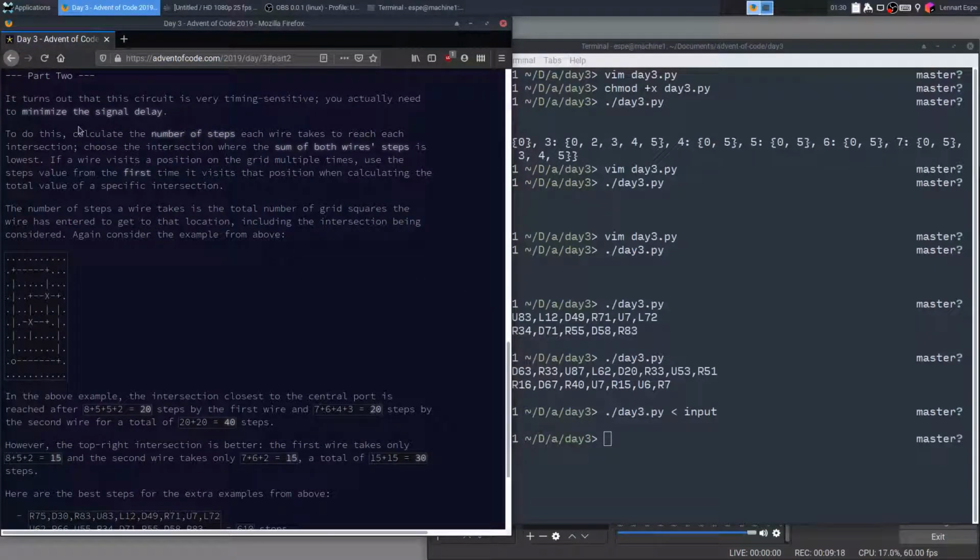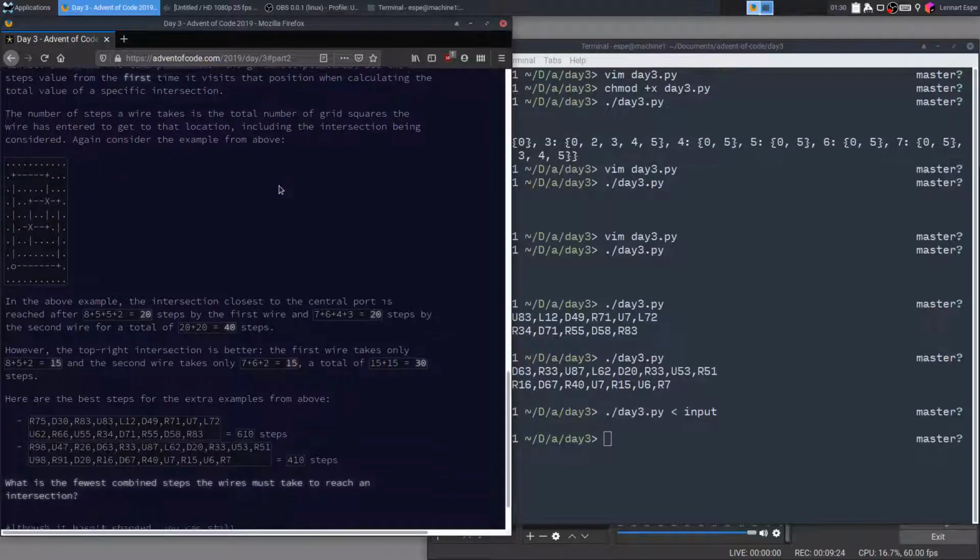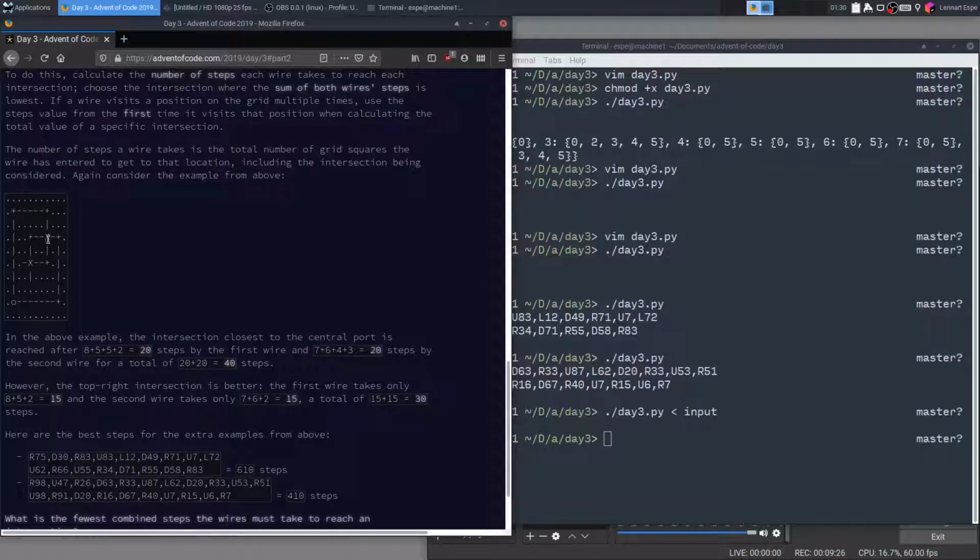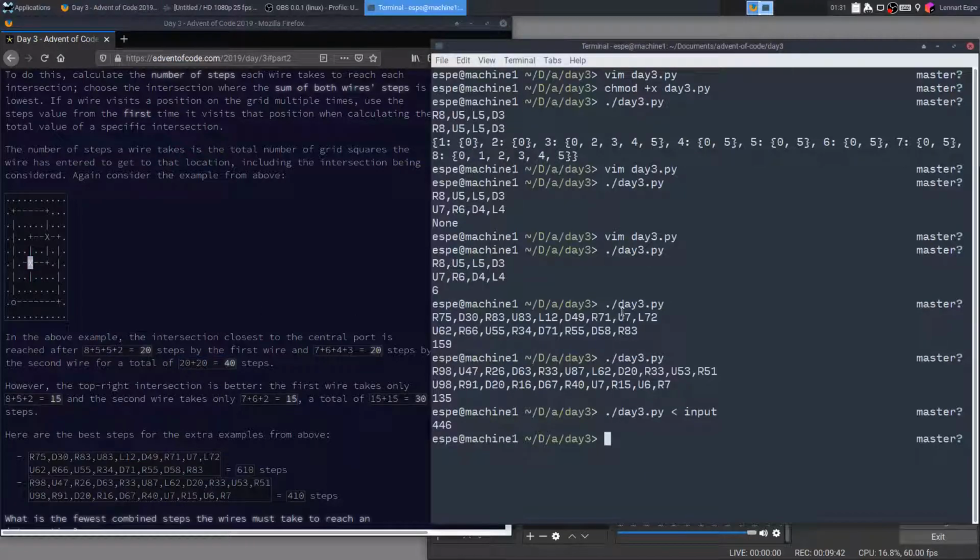Okay. You actually need to minimize the signal delay. To do this, calculate the number of steps each wire takes. So I have to return this intersection point instead of this, because if we walk up here and down there, the combined number of steps is lower than at that other cross point.